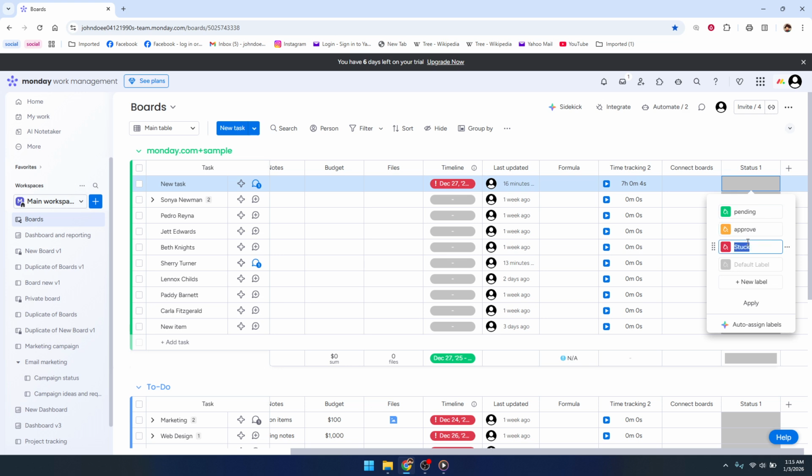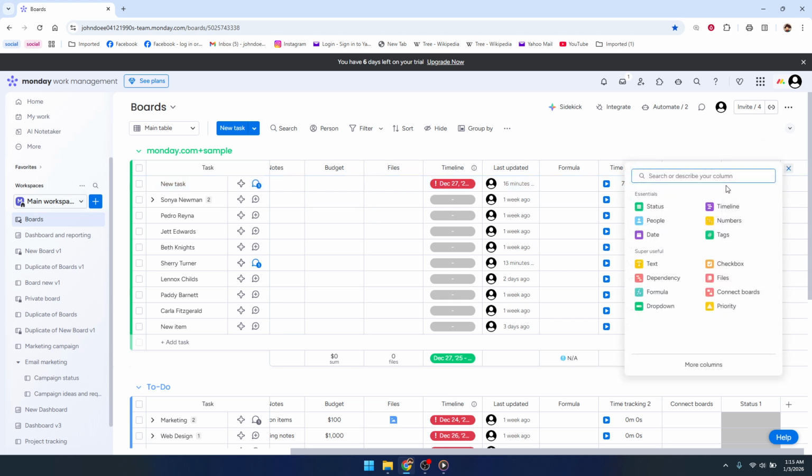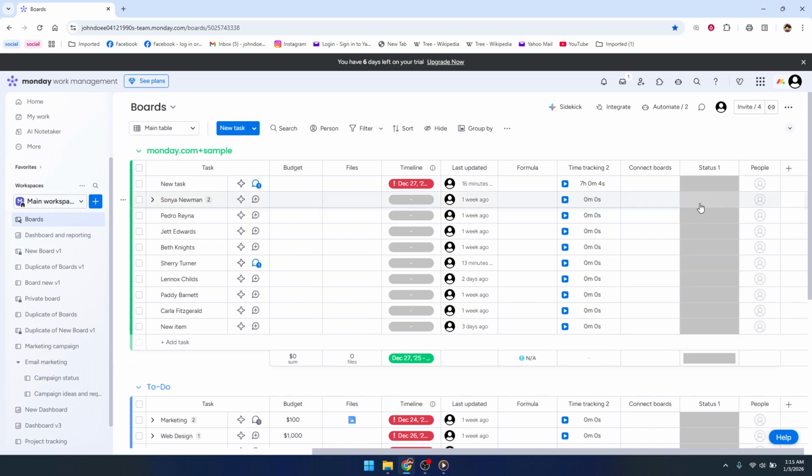Next, you'll assign responsibility using a people column. Add a new people column to the board and rename it to something like approver. This is where you select the person who needs to review and approve each item. For every task or request that requires approval, make sure an approver is assigned. This step is important because we'll be using this column later in our automations for notifications.